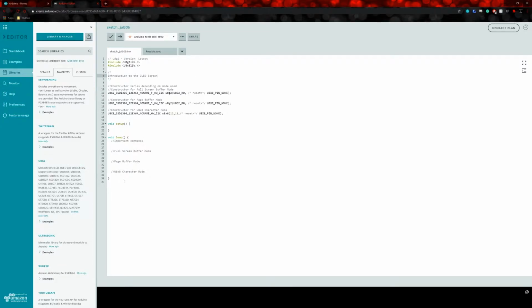The screen requires you to include a constructor line. It is a bit complicated and varies depending on the buffer method you want to use. I will include them later.